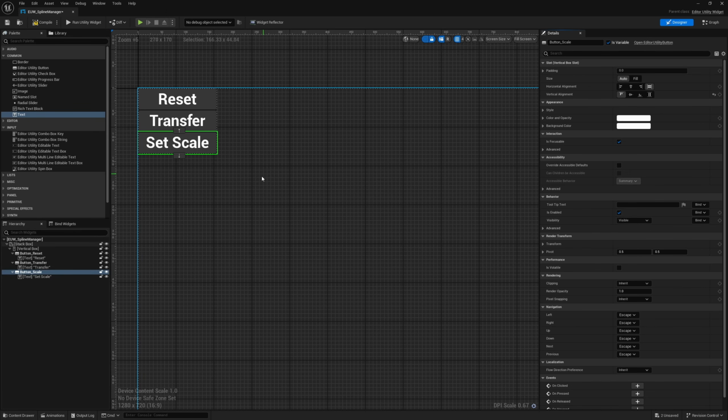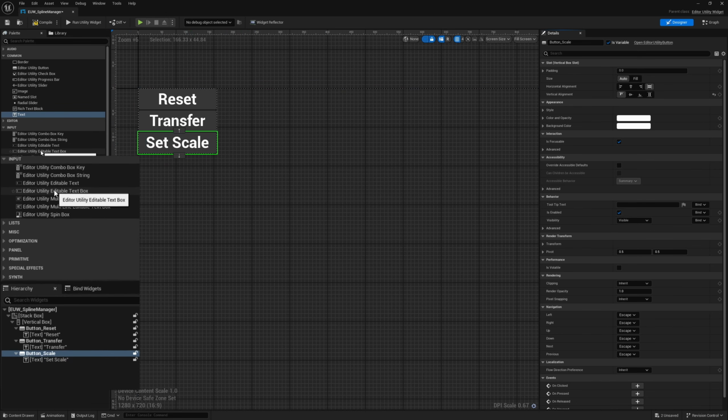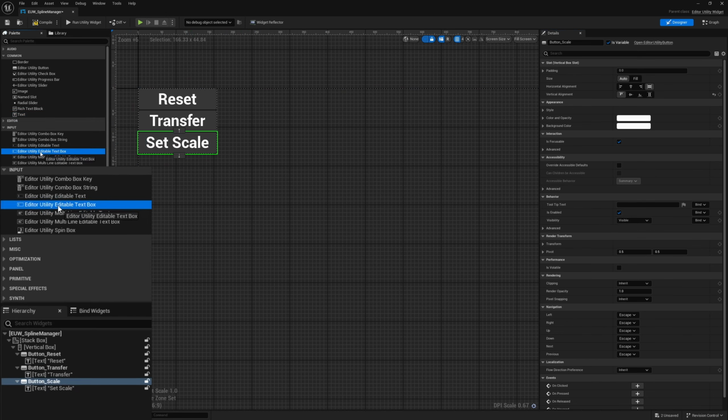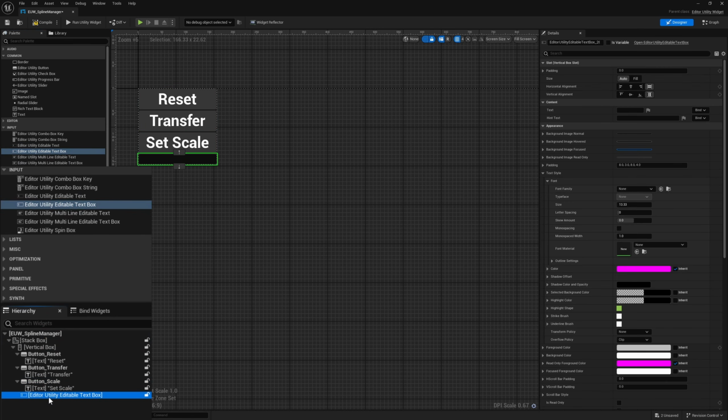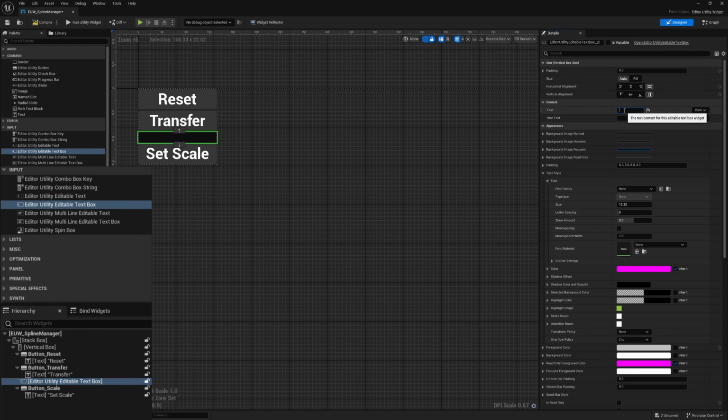And the only thing we need left is an input field where we can use to set the scale width. And for that, we're going to need to grab an editor utility editable text box. I'm going to go ahead and click on this and drag it on top of the vertical box. And we'll add it kind of on the bottom. We don't want it on the bottom. We're going to probably put it right before the scale. So I'm going to click and drag it over. Now it is right before the scale. Excellent. In the text, I'll go ahead and put in 100 by default. So that way we have it in here.